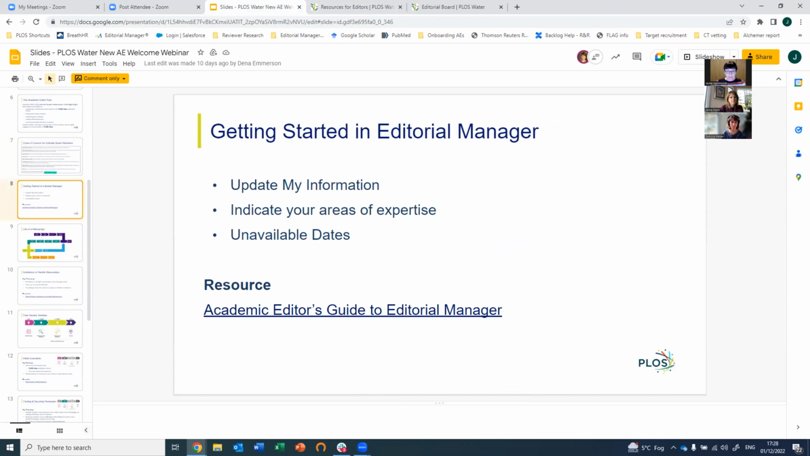So, getting started in Editorial Manager. We use Editorial Manager as our submission system, and it's provided by a company called Aries. When starting out as a new editor, the very first thing that we ask you to do is update your information. So we want to make sure we've got your correct institution and definitely your email or emails if you have more than one, as this is our main way of contacting you with regards to invitations to handle manuscripts.